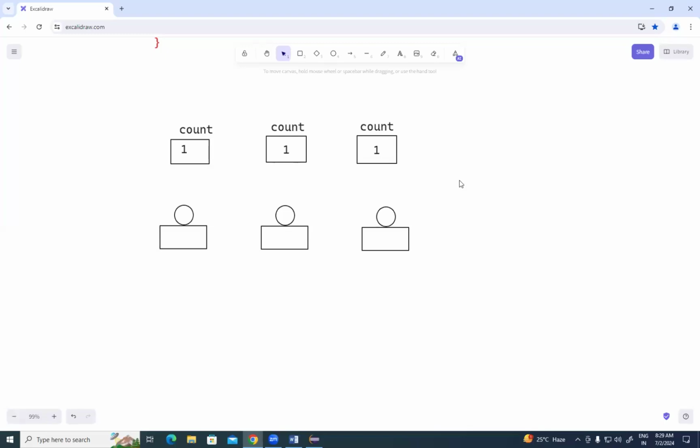But actually, how many customers did the transaction so far? 3 customers. Tell me, do I have to store this count separately for every customer, or at one place? This count, do I have to store separately for every object, or at one place? One place. Means what I have to do? I have to create one shared variable. Shared variable means I have to create a static variable.